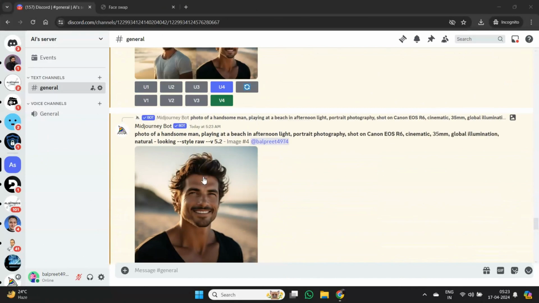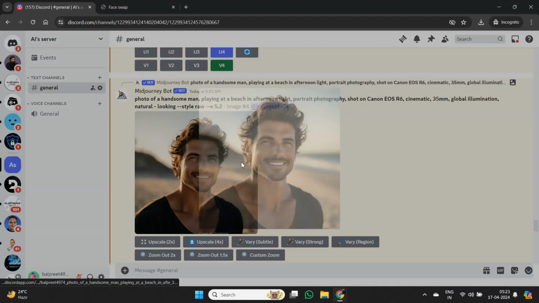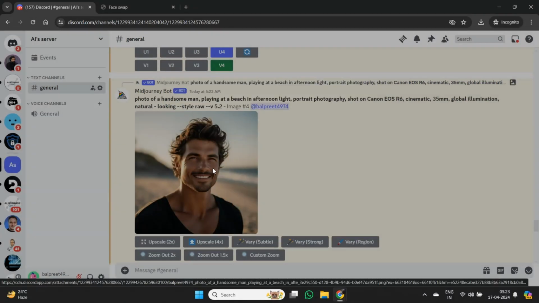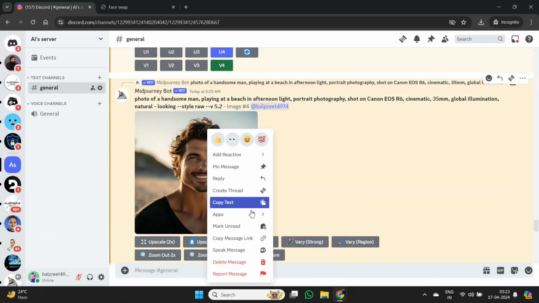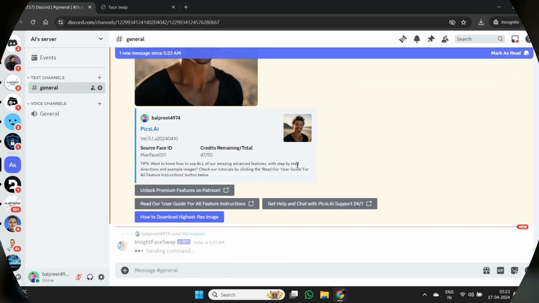Okay, so here are the four images. Now it's really easy to do the face swap on the image you've just used. You just have to right-click it, then go down to the Apps tab and click on Swapper. Okay, so now it's going to work. It's magic. It's going to place that face that we uploaded first into the face that we just generated.